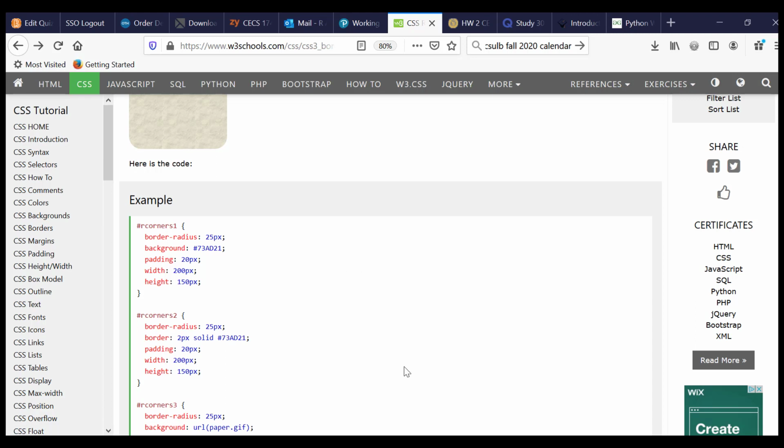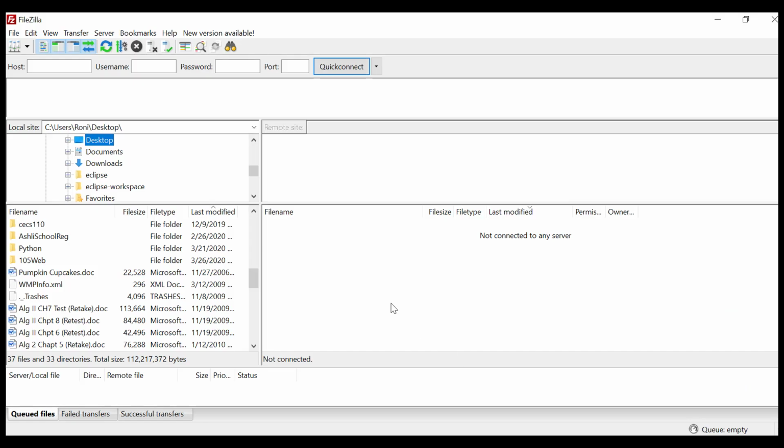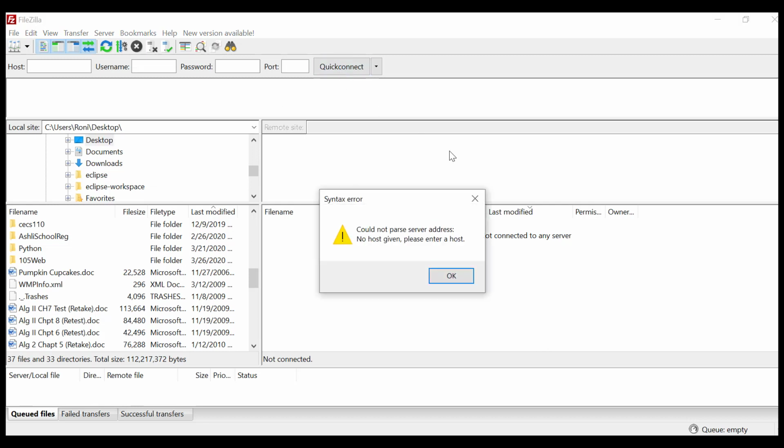Okay, so let's go ahead and post this so you guys understand again how to post it live. I'm using FileZilla. You guys have the instructions for your host and everything you need to plug in, your username and password.